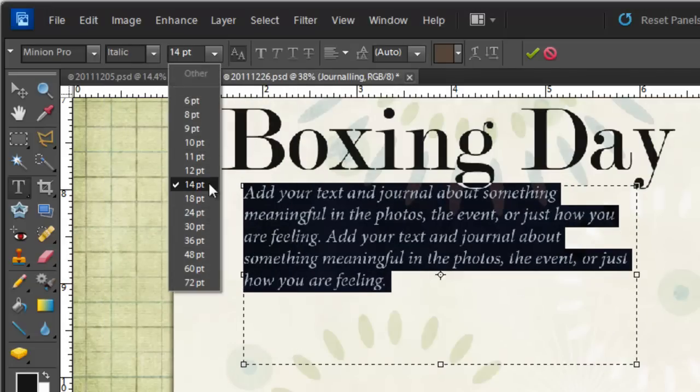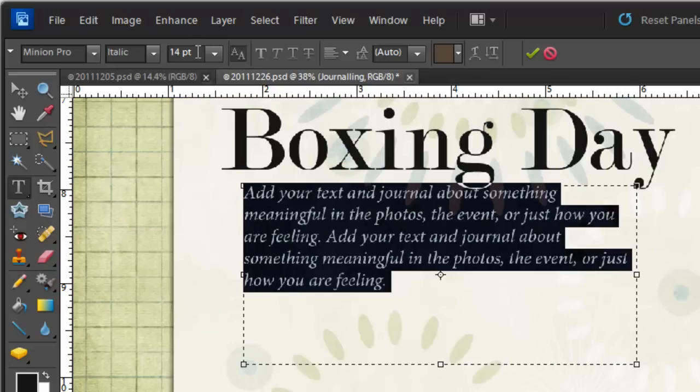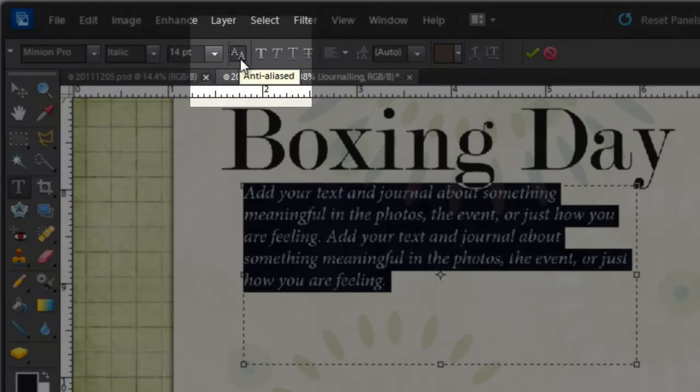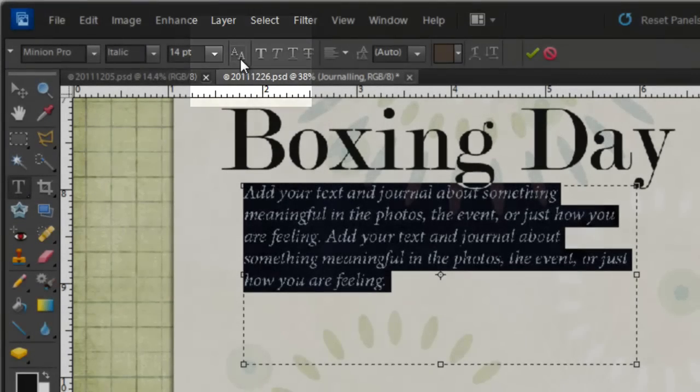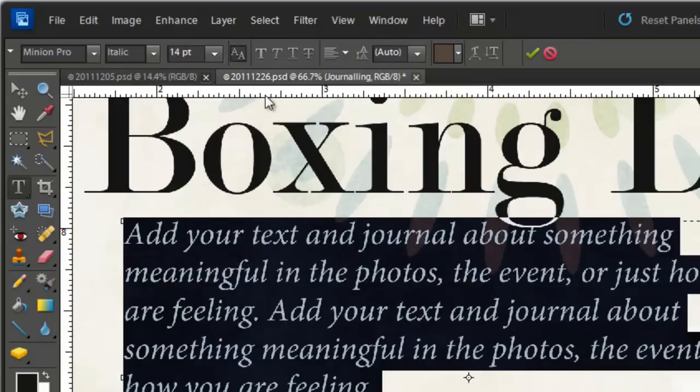I can change the font size. I like to stick with about 14 points. I find that means that the text is still readable when I print it out. I usually print my layouts at 8x8 size. Next, I've got anti-aliasing. The anti-aliasing makes the fonts look smoother.